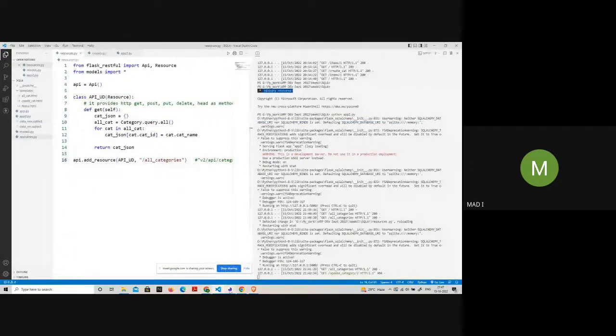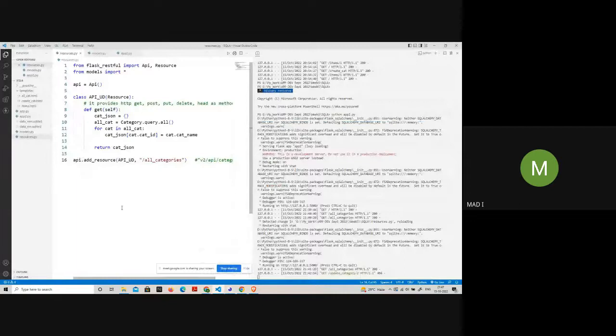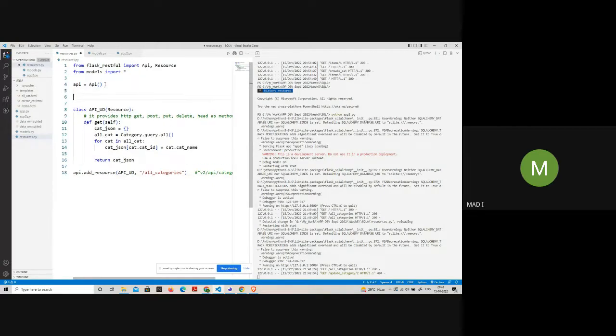Now if you see, there are two get methods here: get all categories and get by ID. But the path is different. One path takes a parameter. So if I want to create a get that takes the parameter, I need to define get in that way. So I'll create another class.